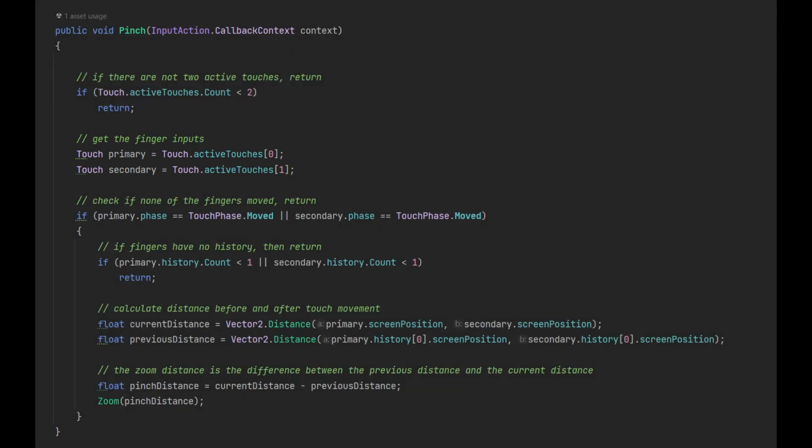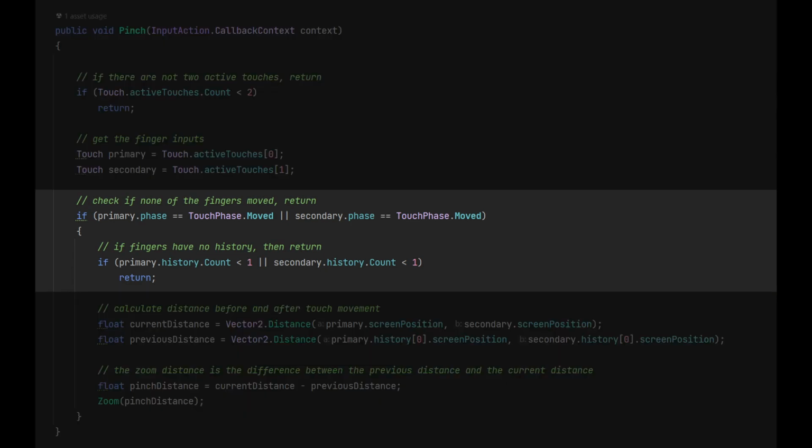So we only want to calculate the difference in distance between the fingers if either the first finger or the second finger or both fingers have moved. And we can check if the fingers have moved using the touch phase. We also want to check that both fingers have a touch history. This means we're not interested in the very first frame that the fingers touch the touchscreen, because there will be no previous distance, and as such there will be no change in distance between the fingers.